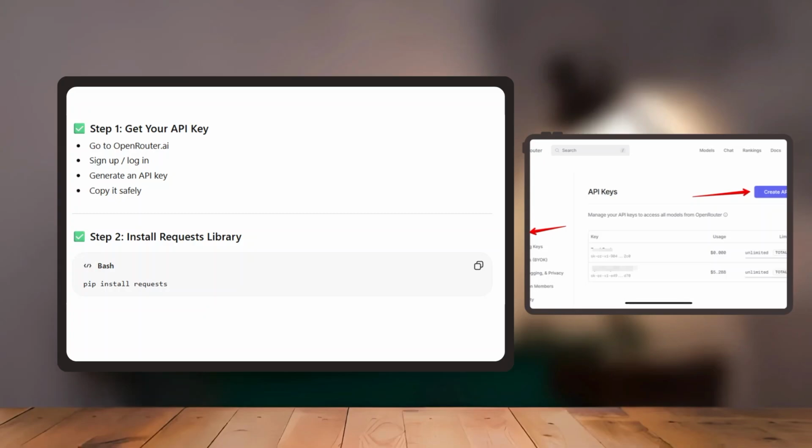First, go to Openrouter AI, sign up or log into your account, then generate a new API key. After generating it, copy the full API key value. This long string of letters and numbers is your private key, so keep it safe and do not share it publicly.